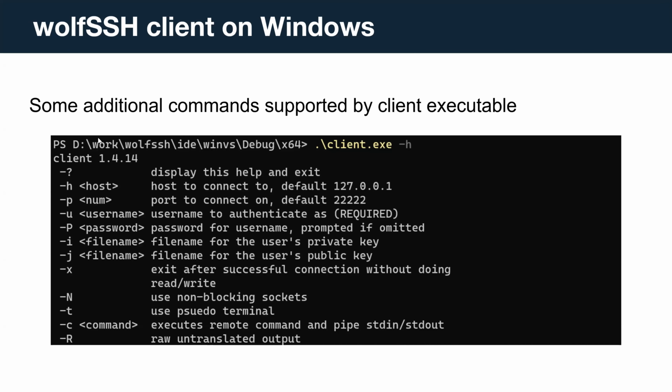There are quite a few options supported by the client. These are the same options that you would find in a Linux or Unix environment. It has the host it's connecting to, port, and username, which is required, the user it's logging in as. You can also pass the password, or pass in the file name for the user's private key as well as public key. The -X option is nice for benchmarking keying, like the time per connection. That just does a connect and doesn't do any read and write operations.